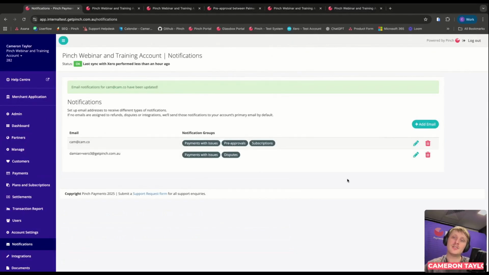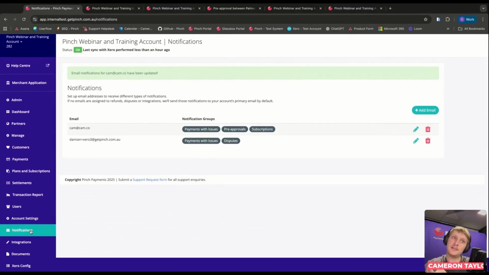All right. So if you're a new staff member and you've been added as a user in the Pinch system, definitely jump into the email notifications hub here under notifications and add yourself to the emails you want to receive to your email address.